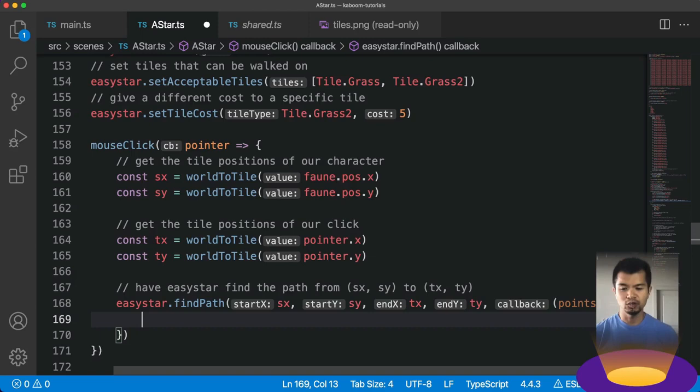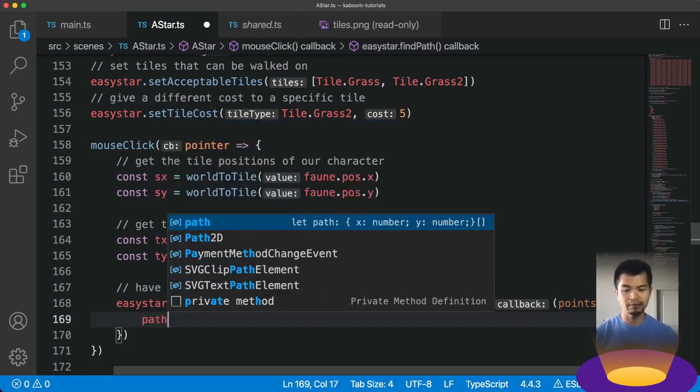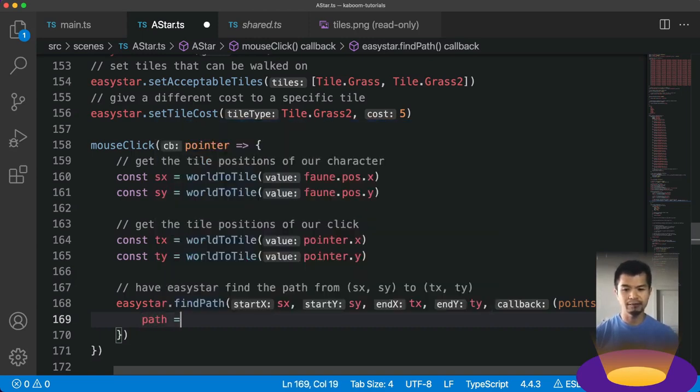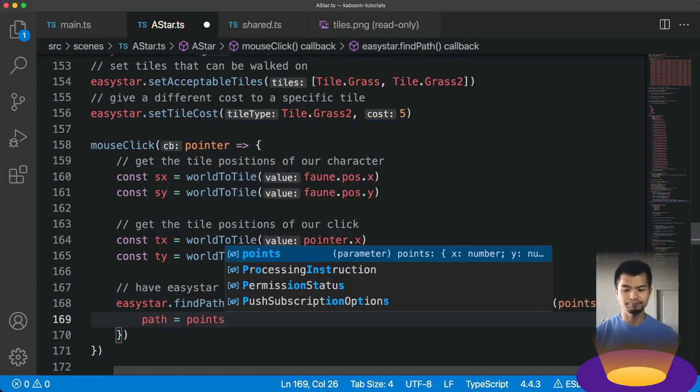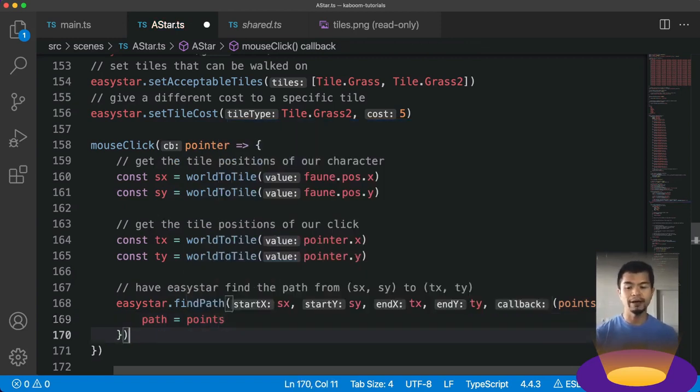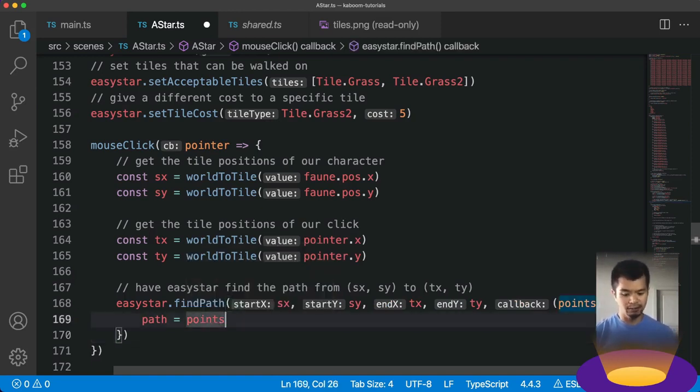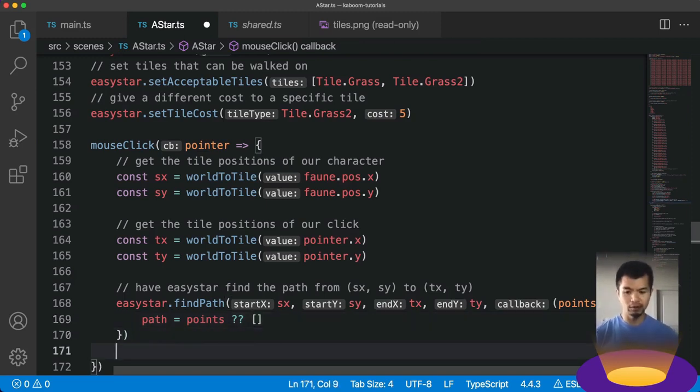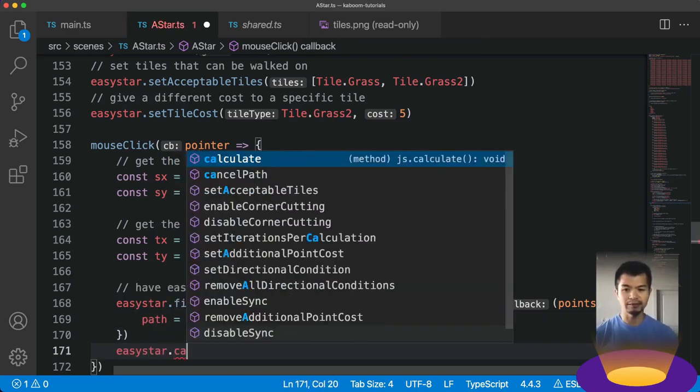Remember that. So what we want to do here is say path gets points. Just like that, we're setting points into our path. Now for safety, you can always check that this is not null, something like this, so that if for some reason EasyStar can't do anything, you can at least put an empty array into path. And then to actually make this happen, we're going to call EasyStar.calculate.